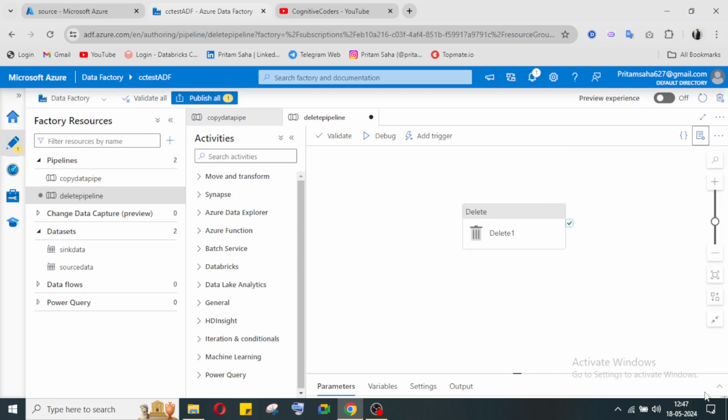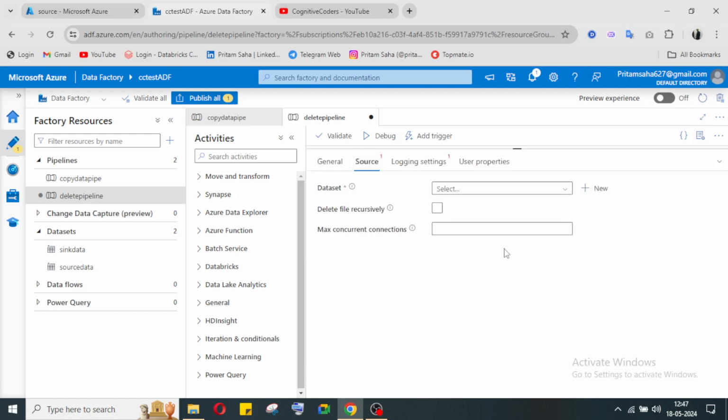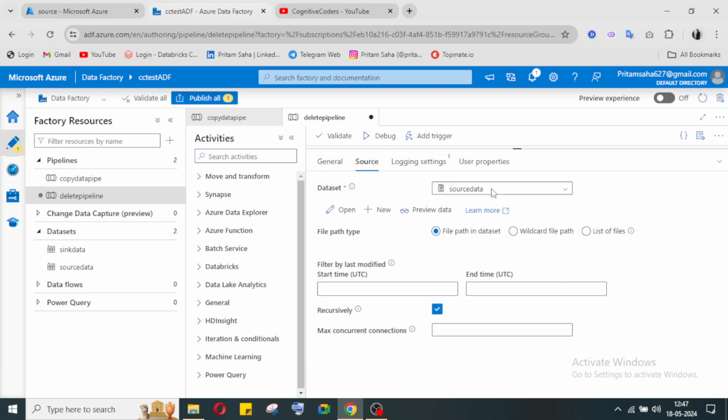I'm selecting the activity, and after that the parameters are coming. I will delete the source path data, or I can delete the sink path data. Whatever data I have copied from source to sink, that sink path data only I will delete.